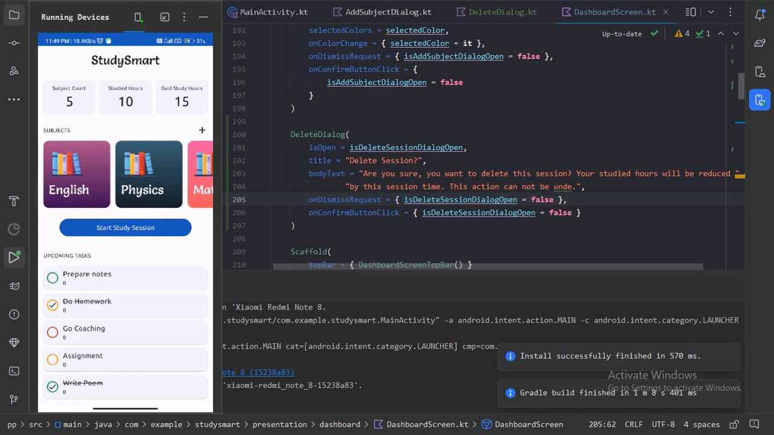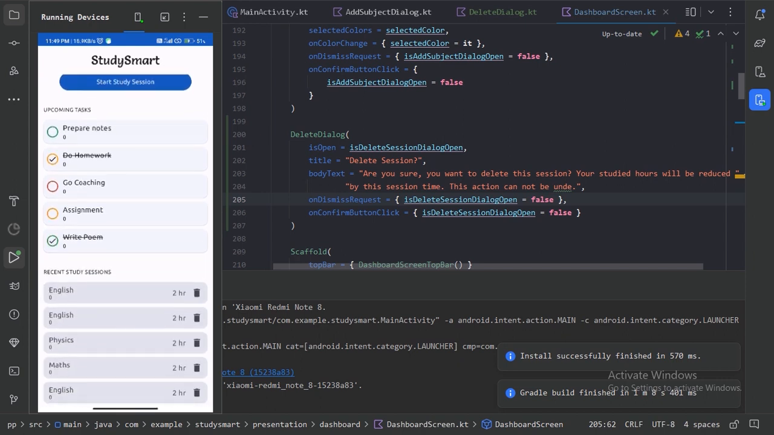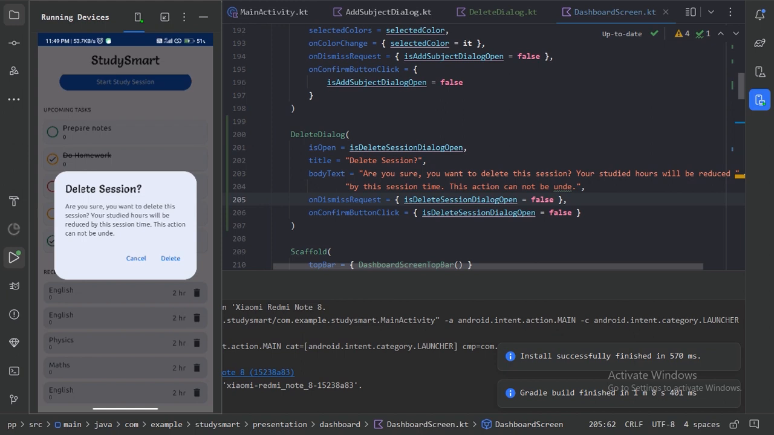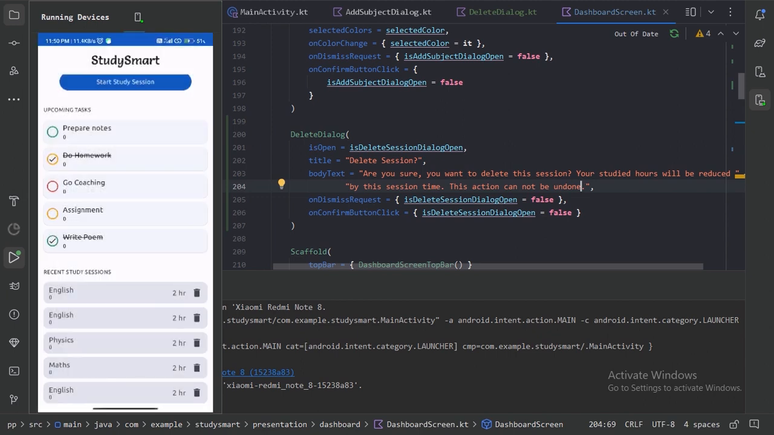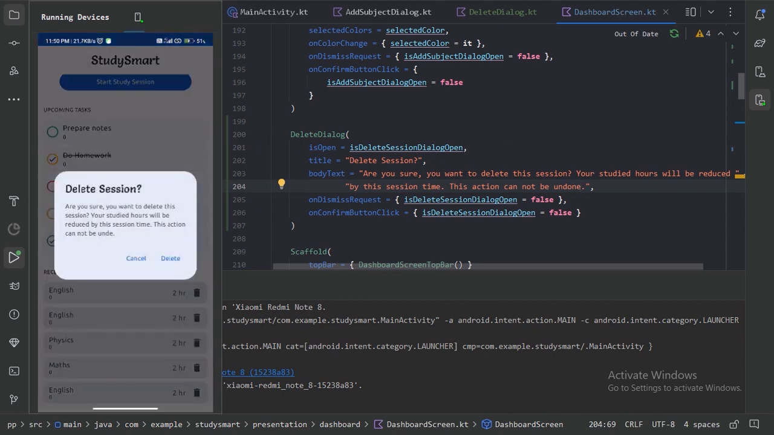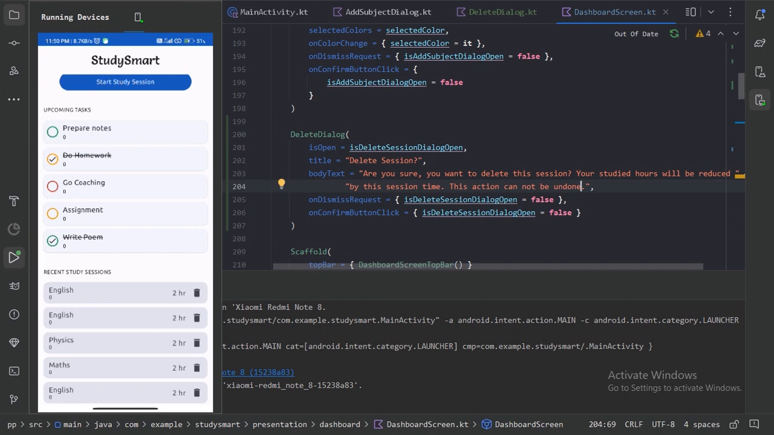So now let's scroll down and click on this delete icon. So we can see we have our delete dialog session. I have made a typo, so let's just update this to undone. And we can see everything else is looking perfectly good. And when we click outside this dialog box, it will disappear. And let's click this time on delete. So in this video we have seen how we can use a dialog box in an Android app using Jetpack Compose. And in the next video we will design the subject screen.